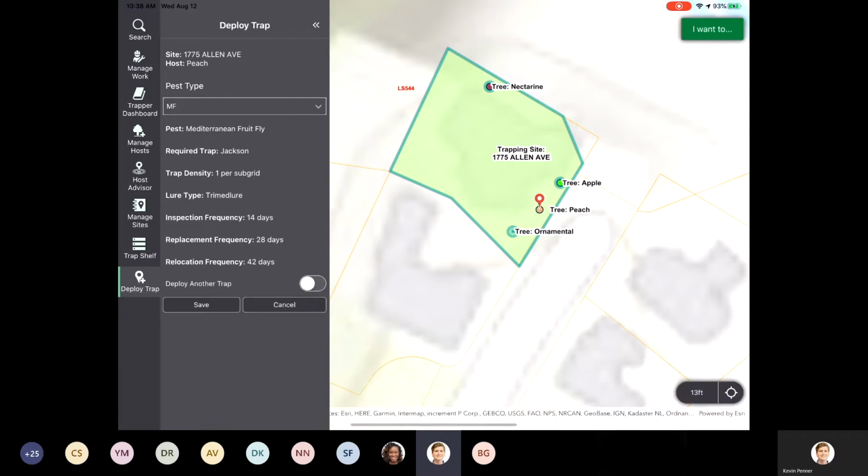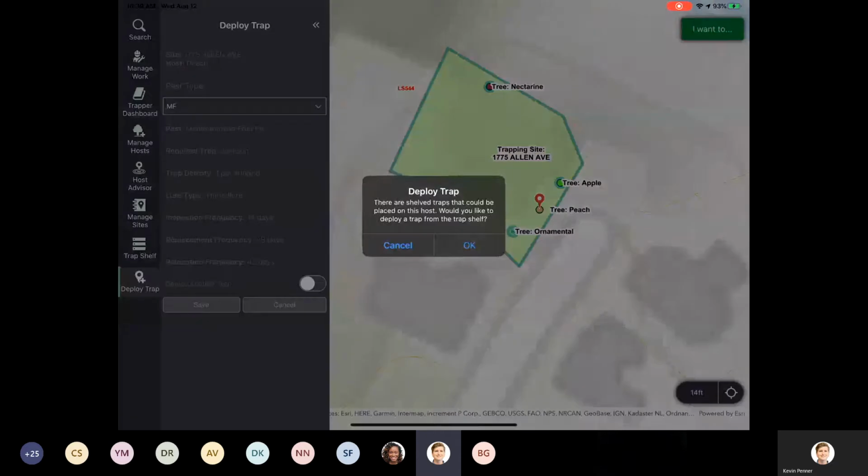medfly pest type. What I see from the side is some different information that helps with my trapping activities. So it just shows expanded details: pest type, trap, what's the density, what's the lure type. This is all metadata coming from the database, and what are the inspection frequencies, replacement frequency, and relocation frequency of that pest. So I'm going to go ahead and click save.